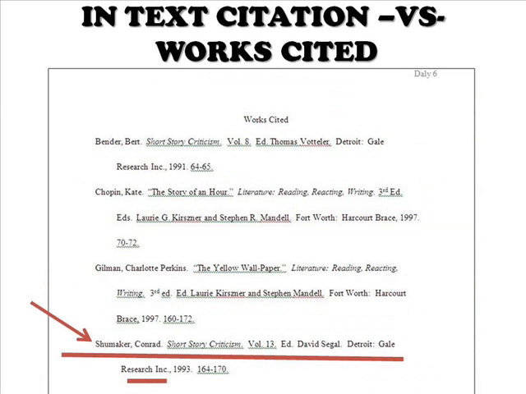So what's the difference between in-text citation versus your works cited? This is a works cited page. Notice that it is a different page entirely. The words Works Cited are centered, and you'll see that the entry for Shoemaker is the very last one because alphabetically speaking, S comes after all of those other letters.